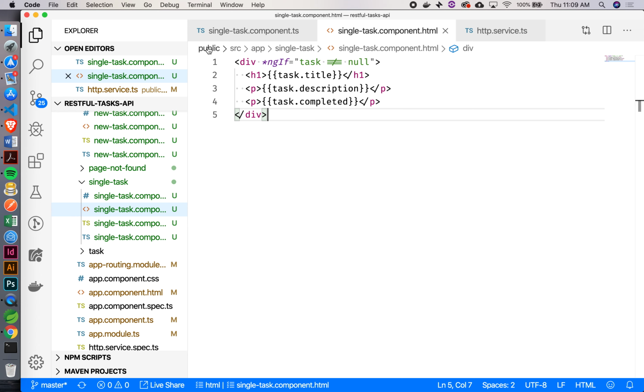Okay. All right, very good. So in order to make this work, we also need to be able to route to this page, right? Right now I can put in some bogus ID and it will attempt to retrieve that from the back end. Obviously that won't work because it's just an ID I made up, right?